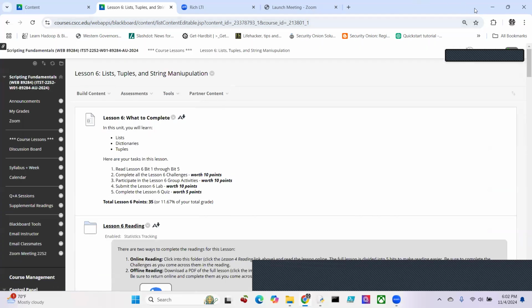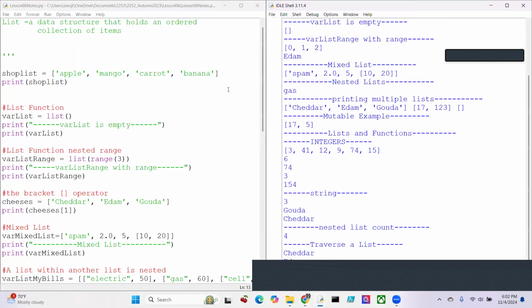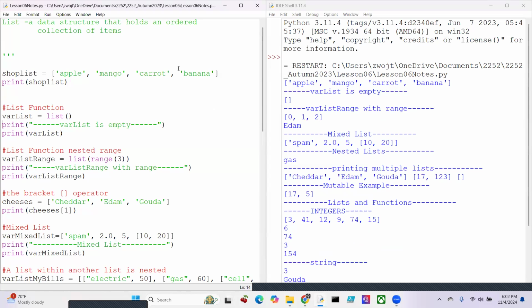Now let's dive right into the lesson. I'm just going to hit F5 here. Scroll up here, move a couple things. Put this over here. Minimize that. Okay, so a list.